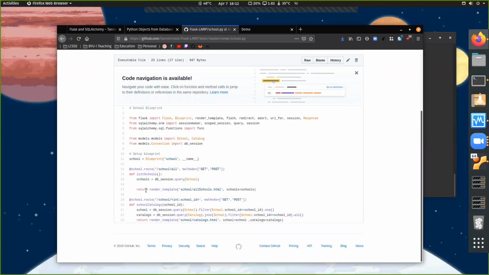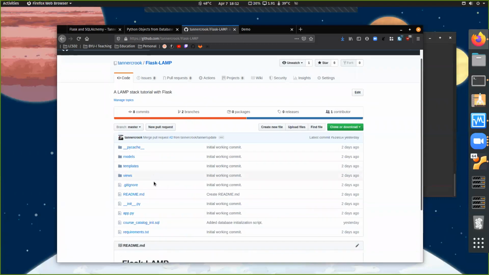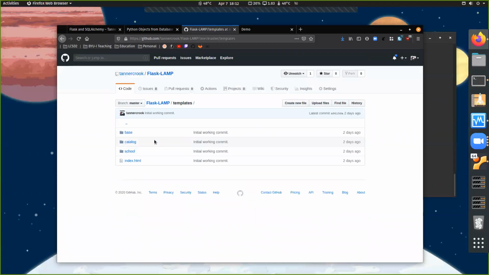Then it's going to return a render template. Basically it's going to say, look, render this template. If we were to go look at this template, school, allschools.html, that's the name of our file, and it's just an HTML file. And we're going to pass it some data, and that's the important part. We pass it the schools that we just got from our database. So let's go take a look at that HTML file, and those are in your templates by default.